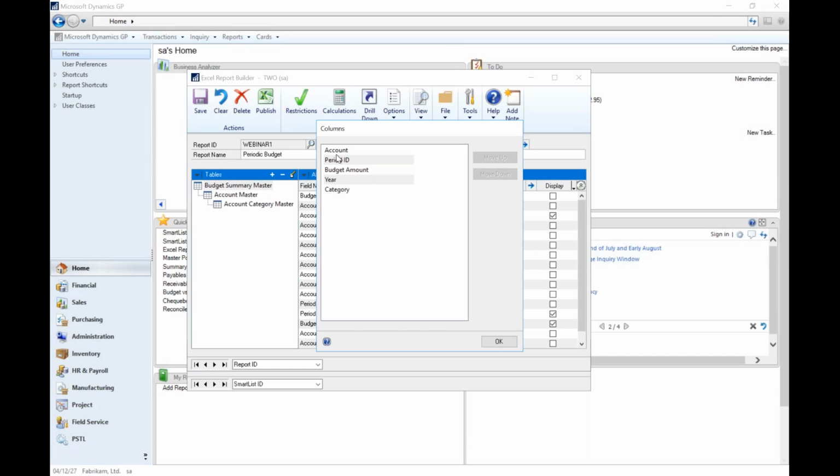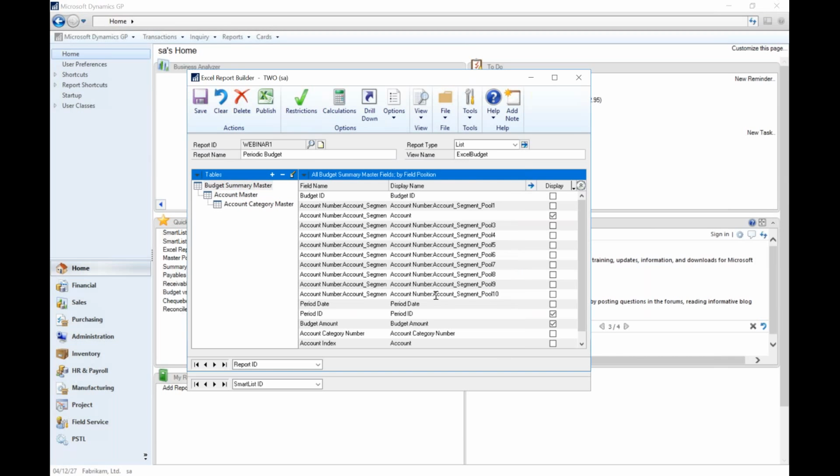So make sure they're in the correct order. We want account, then category, then year, then period and budget amount. This is just the order in which the columns will appear inside Excel. And I think that's all we need to do.